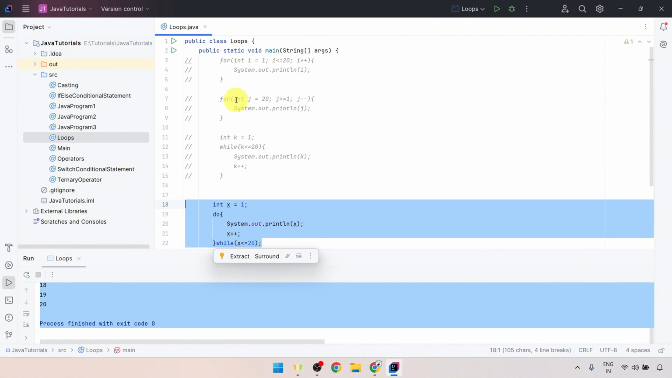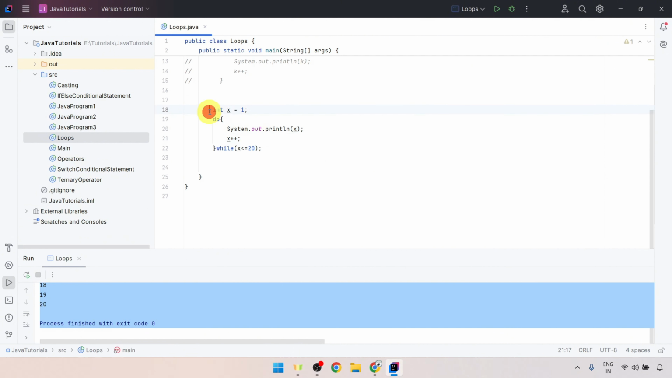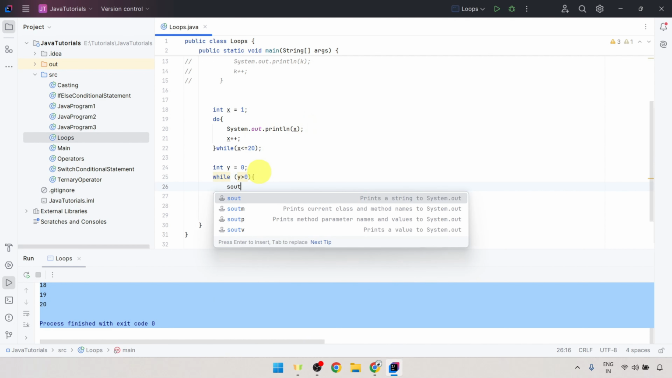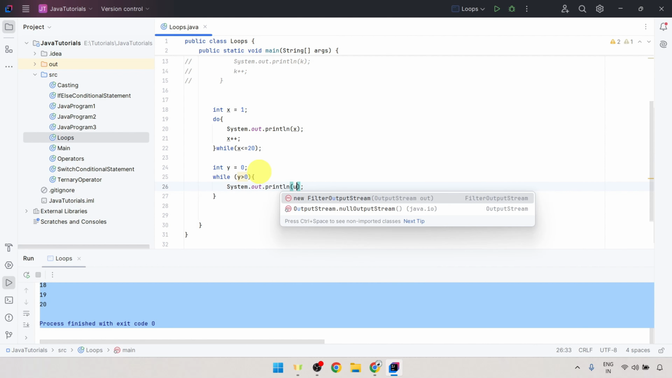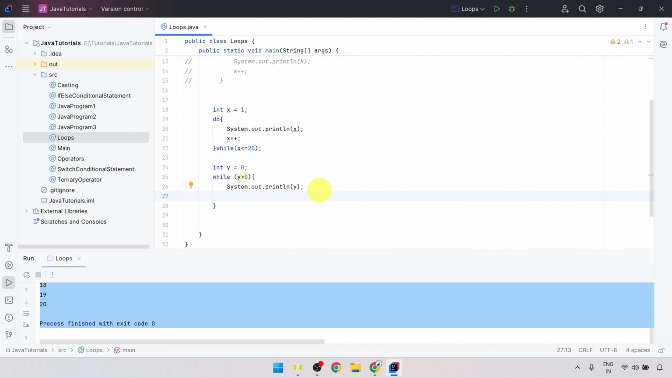Other code I have already commented out. We can understand this do while loop with the help of one more example. So let me write one while loop here first. So while, here I will initialize one variable. So int y equals to 0 semicolon, and inside the while loop I will put the condition that y should be greater than 0, and then these opening and closing curly braces, and inside it let's print the value of y, and at the end let me increase the value of y by 1.